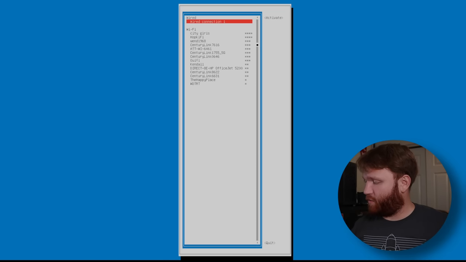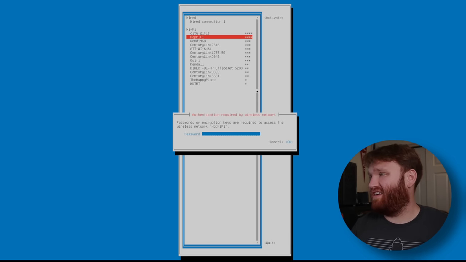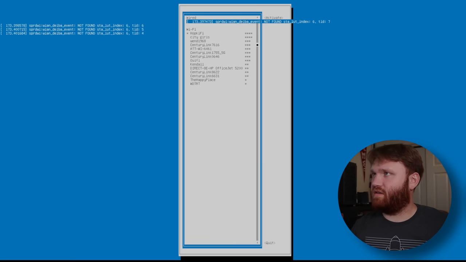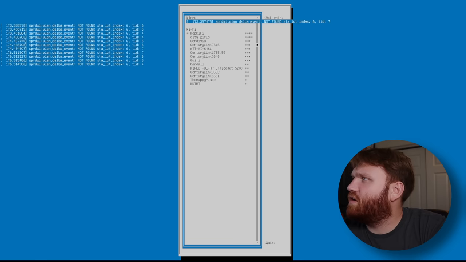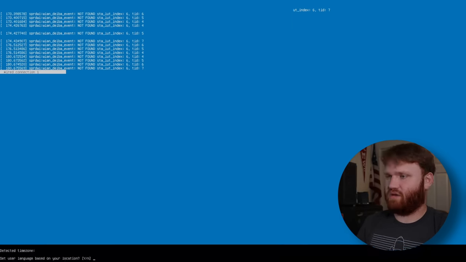Again, this thing has a little Wi-Fi card or Wi-Fi antenna. So we're going to be able to do this. Let's connect to my Hopkify. Hit enter. Password. And okay. Connecting. Oh, what's this? Oh, something screwed up. I went ahead and deactivated that for now.